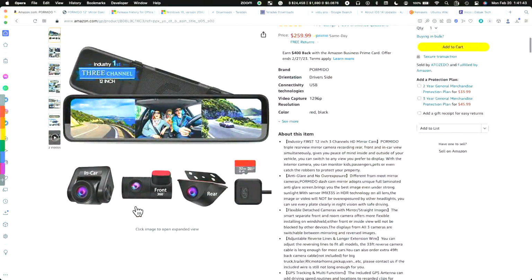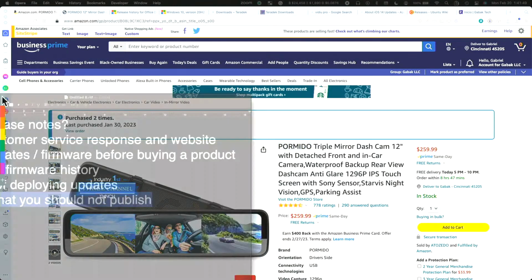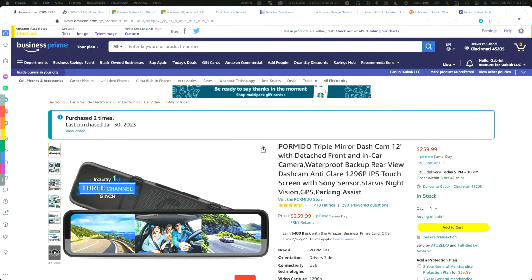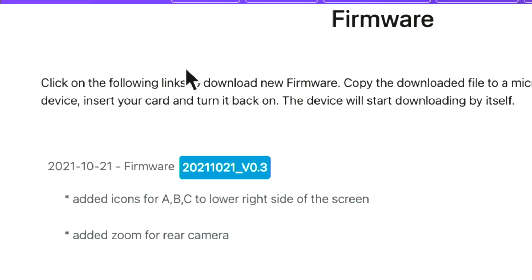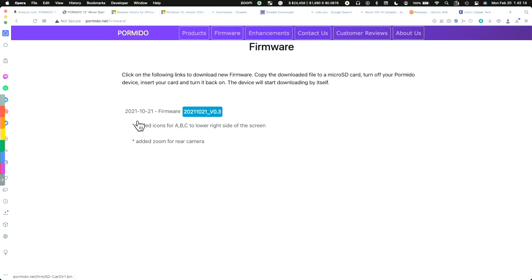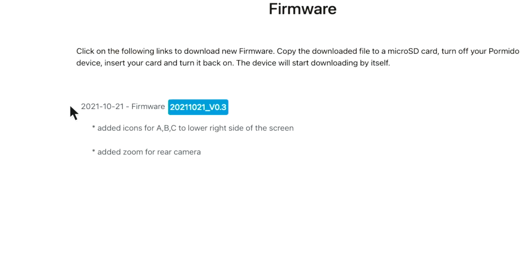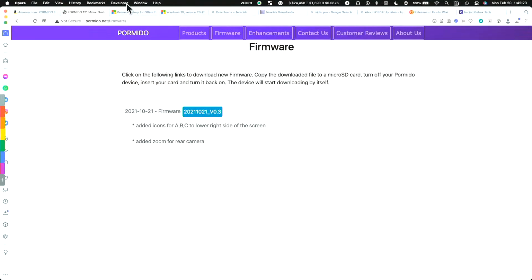But I'm going to show you a few things. Let's check, for instance, what I was saying about checking the customer service. Let's say you want to buy this product, it's Pormido. Let's go to the website. You see the website is kind of primitive. Let's go to products. They have dual camera, triple camera, and that's it. You go to where it says firmware. We are in 2023, as you can see. I don't see any other update. This is the only update that I see here.